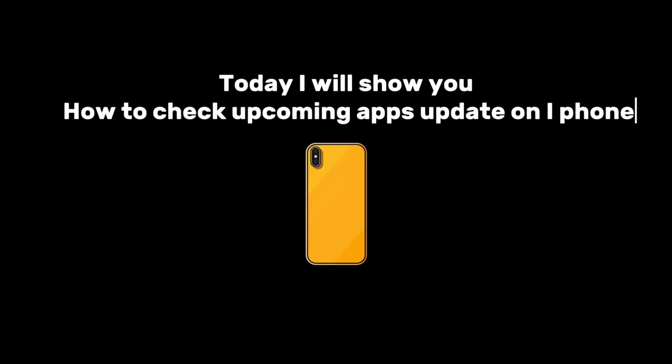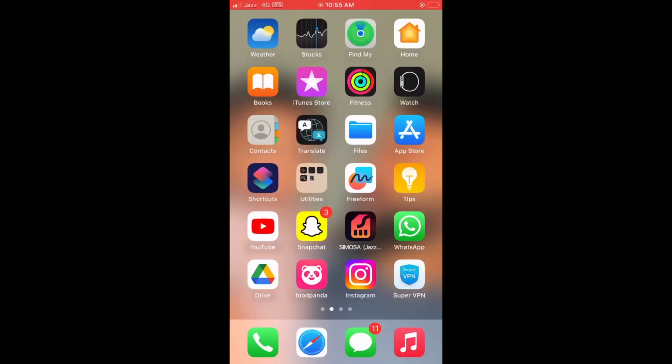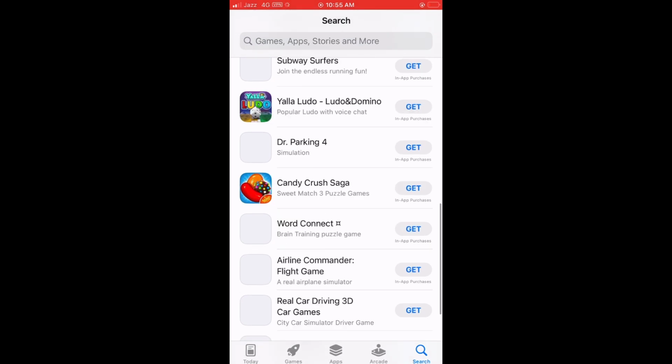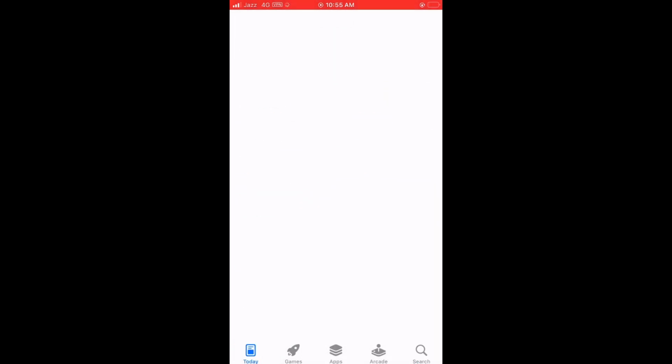Today I will show you how to check upcoming app updates on iPhone. So what to do right now here, you will just find the App Store on this iOS device. So when you open the App Store, you will just go to this profile icon.